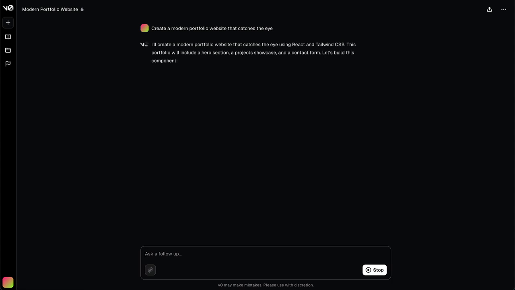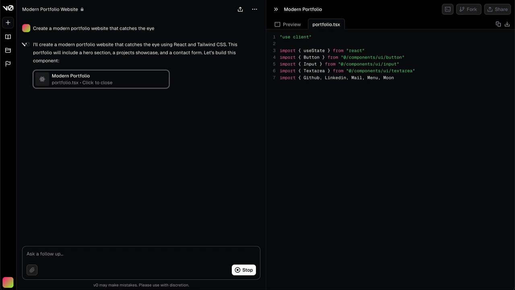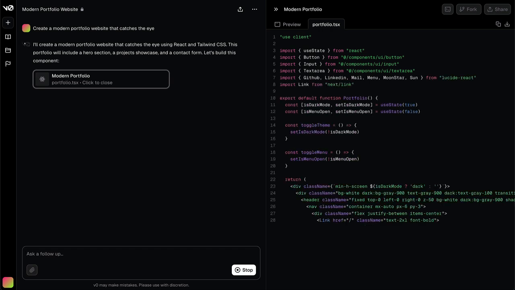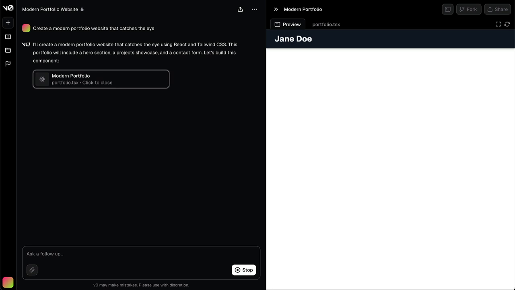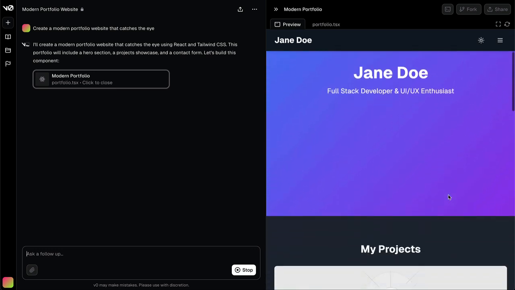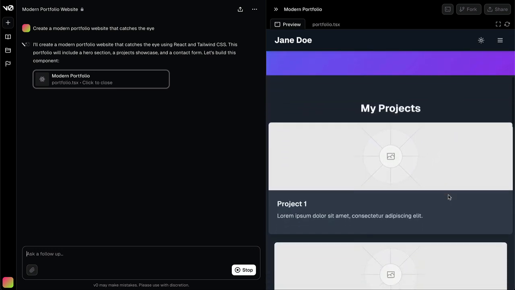It says I'll create a modern portfolio website using React and Tailwind. You can see off it goes, already coding out the whole website with the imports, but you can also see there's a preview that forms for you, and as it's coding, the preview continues. But look at this, you have a gradient on your website, you have your name, you have what you do, and then if you scroll down, have your projects here.